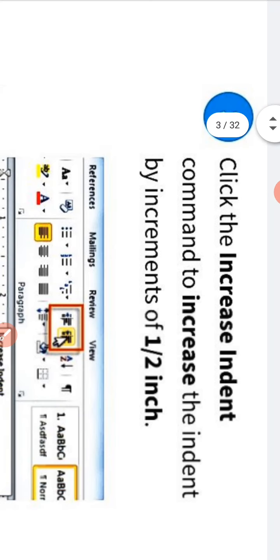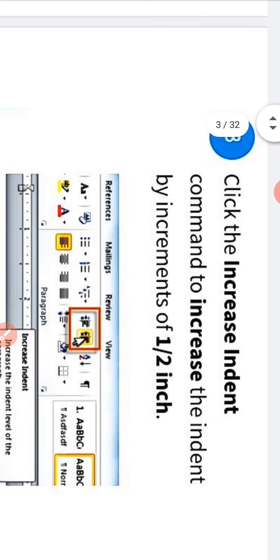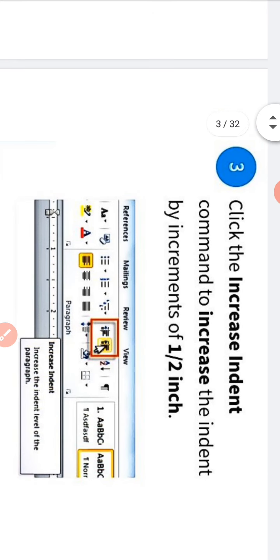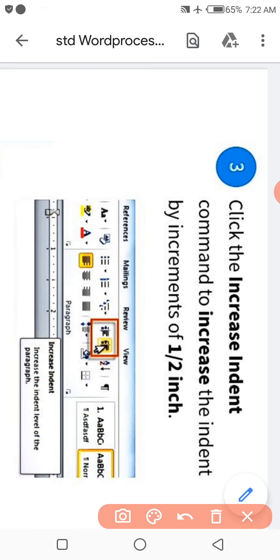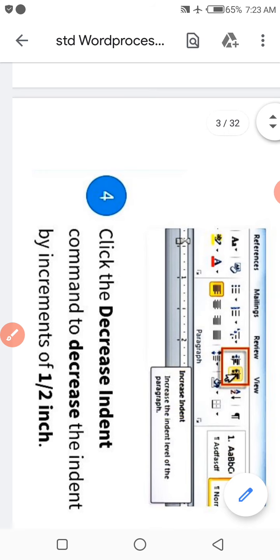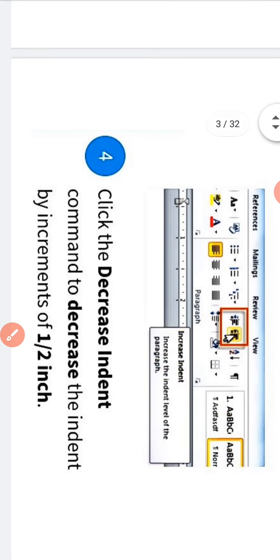Step 3. Click the increase indent command to increase the indent by increments of half inch. Step 4. Click the decrease indent command to decrease the indent by increments of half inch.